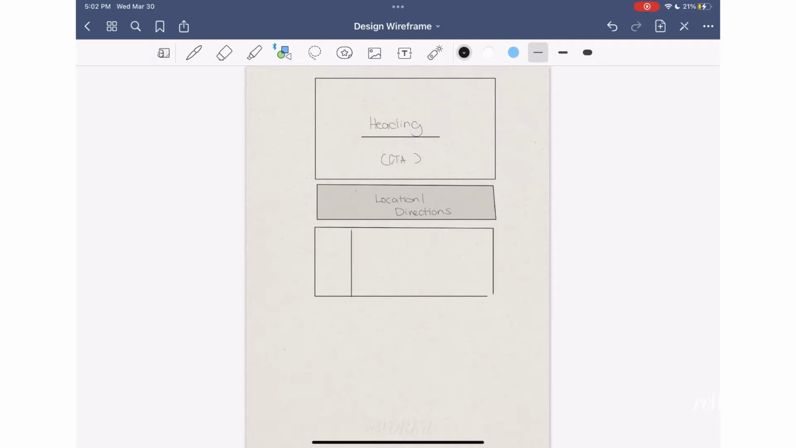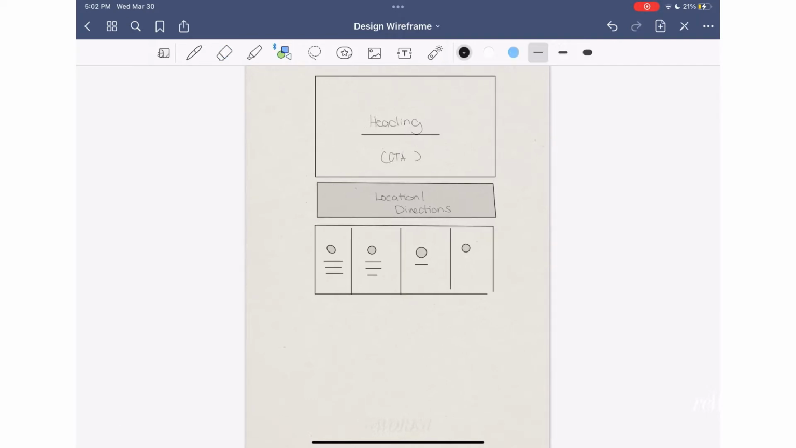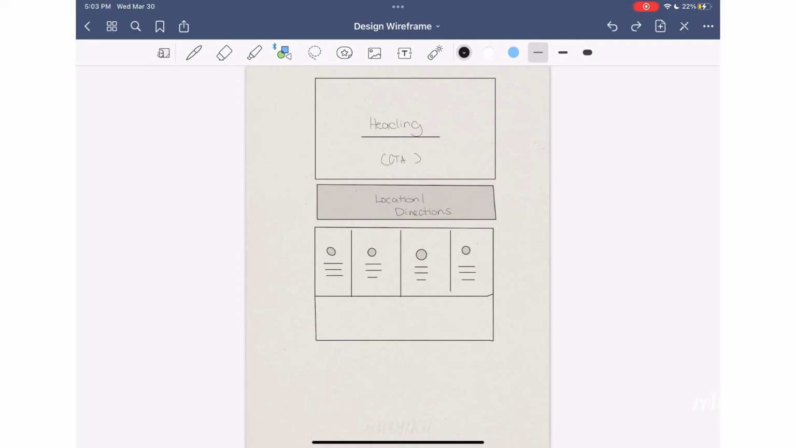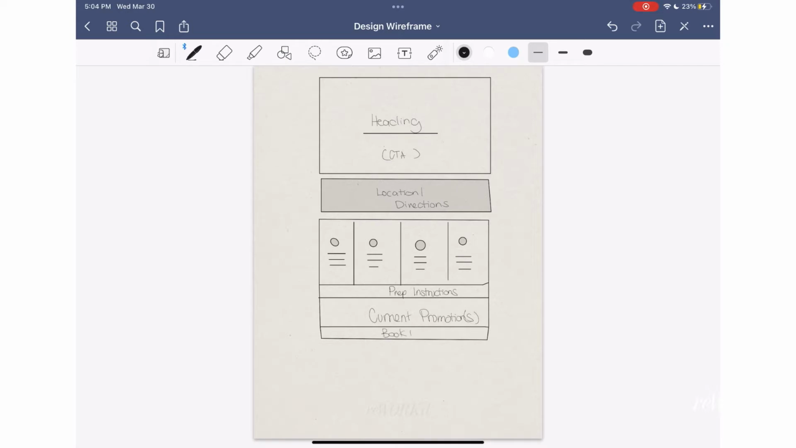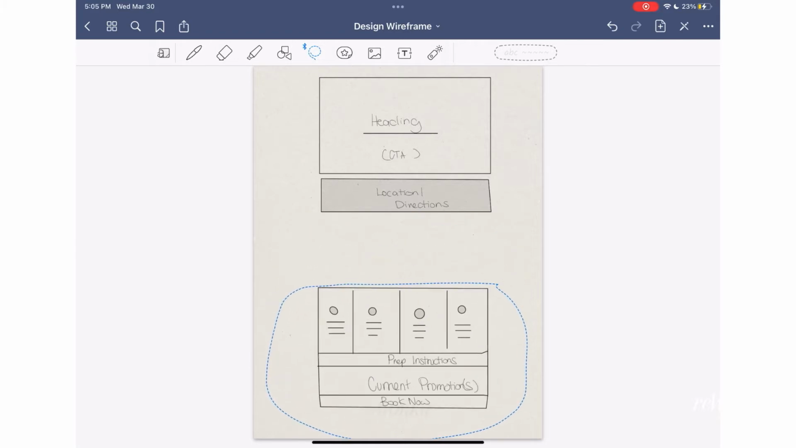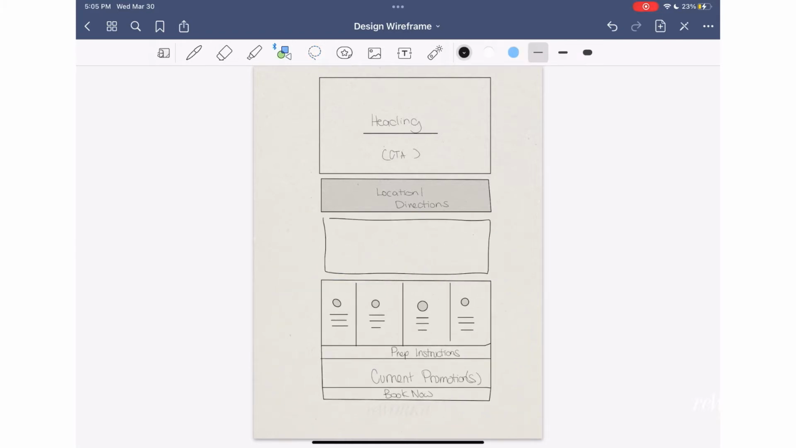So as you can see, I have the first banner, and it has the heading and the call to action. Then we're gonna have the locations with directions. That center column is going to be her policies, and then the bottom section is going to be prep instructions, and then the last section is current promotions. I actually decided to add another section here, and this is for her products because she has a retail line. So it's just going to be 2 sections with call to actions on where they can get products from and information about that.